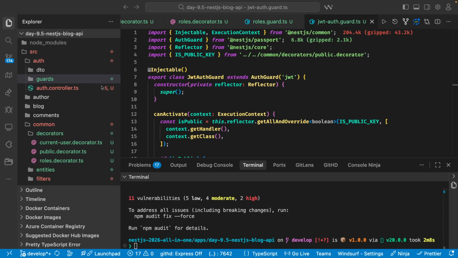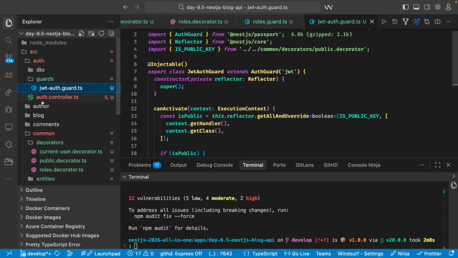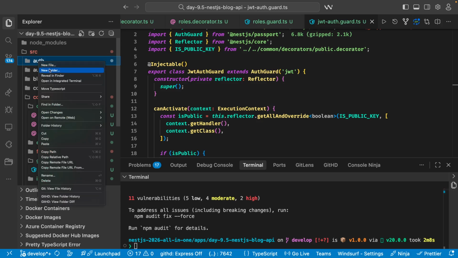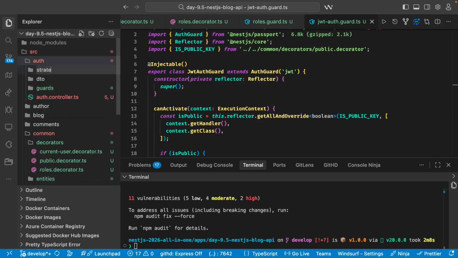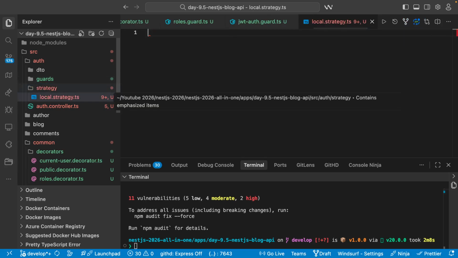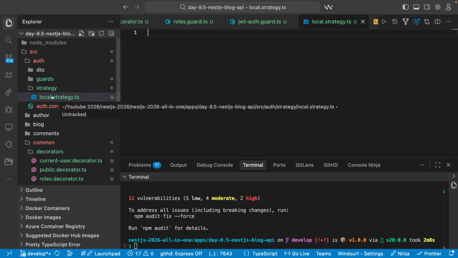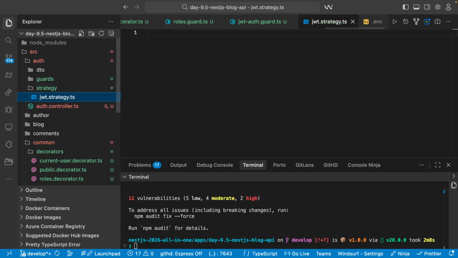So first we are going to take a look at the guard and a strategy. So this is just a simple JWT guard, and I'm going to create a strategy here. Strategy only to help validating the user. So I will just call it local, and inside the strategy the code will look very simple. I will just explain what this is going to do. We can call this the JWT strategy.